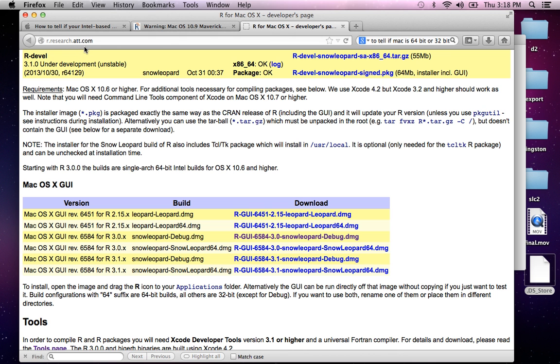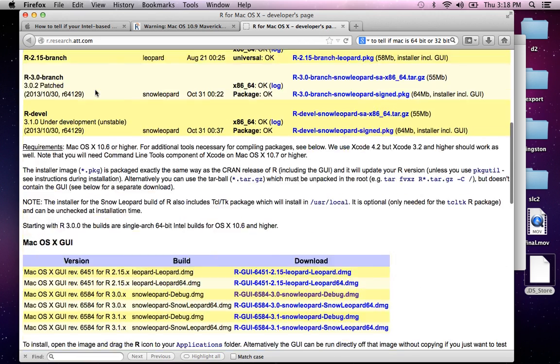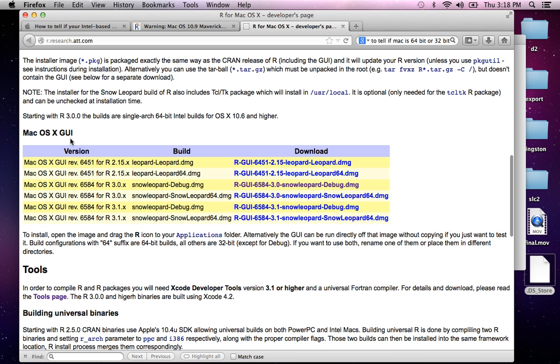r.research.att.com. So that's the website. When you pull up that website, it'll look like this. You scroll down to Mac OSX GUI, and there's like 6 choices that you have. So the question is, how do you pick which one you want to download? And that's what I'm going to show you right now.